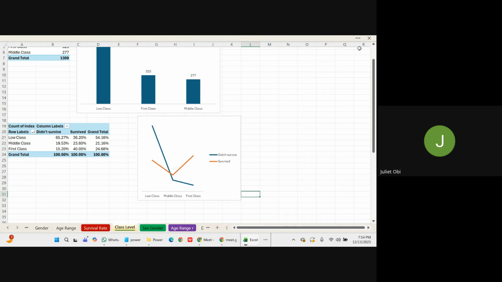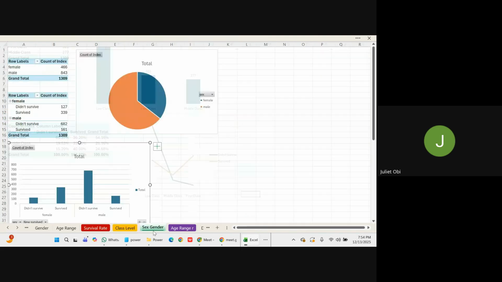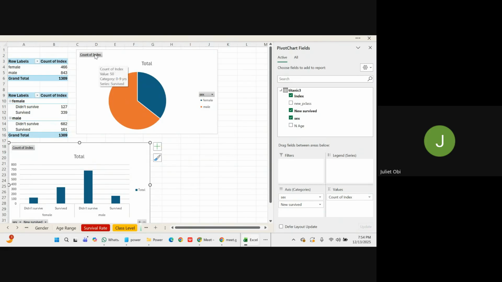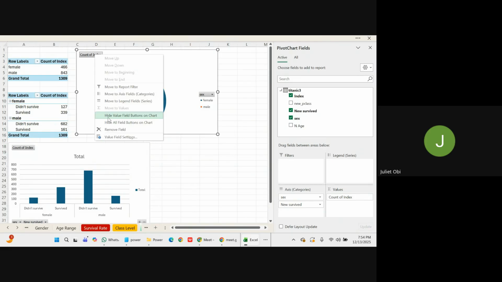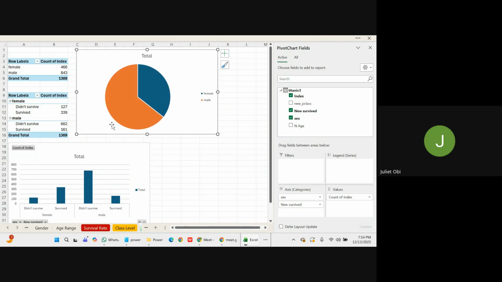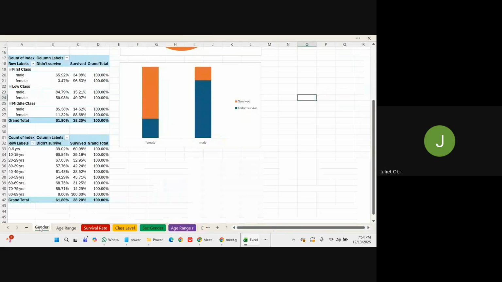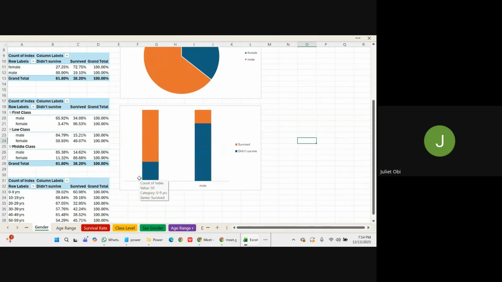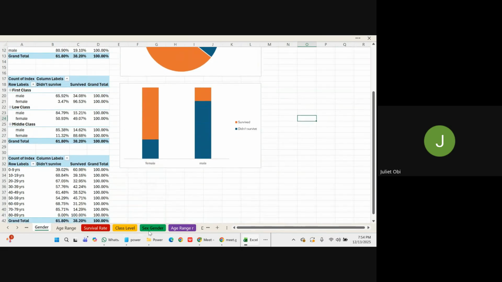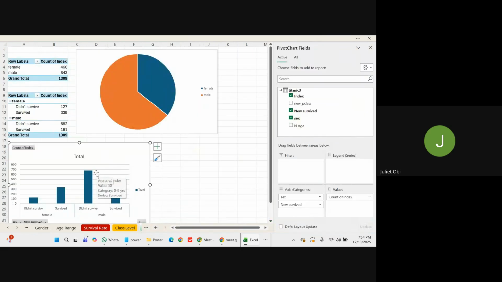Okay. Now let's go to, I think this is class level. Let's go to gender. Gender, we don't need this. Just clean it out. Hide all. We don't need this total either. Take it out. Now let's clean this one. This is for gender. Okay. All right, we are on the right track. Gender. Okay, let's change this chart.